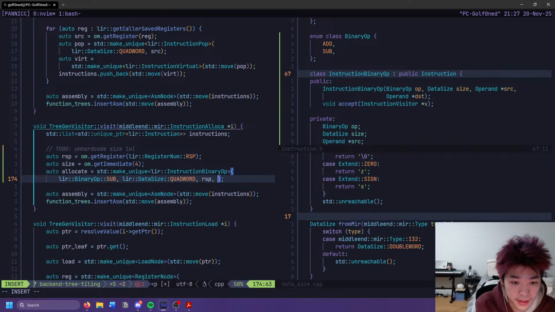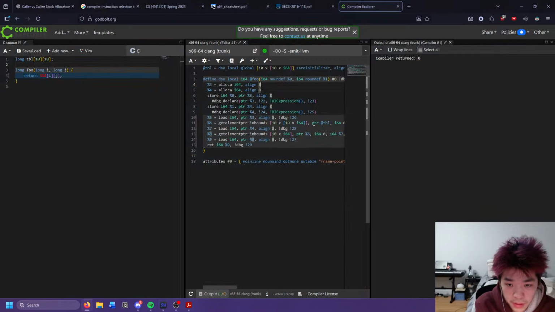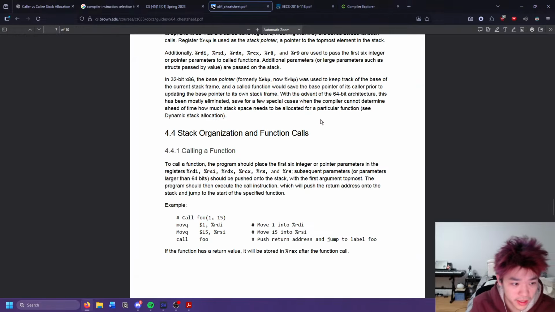We get RSP and then size here, right? What do we subtract from what?